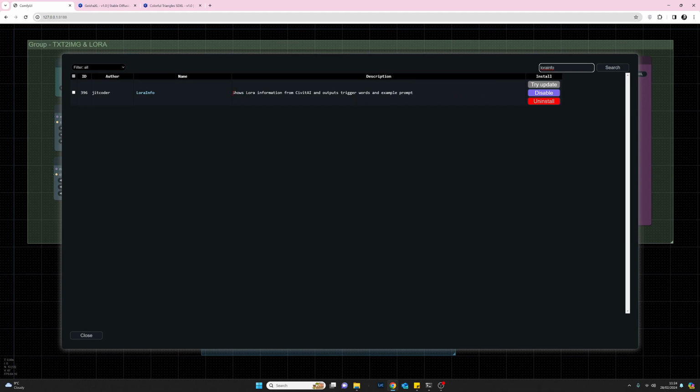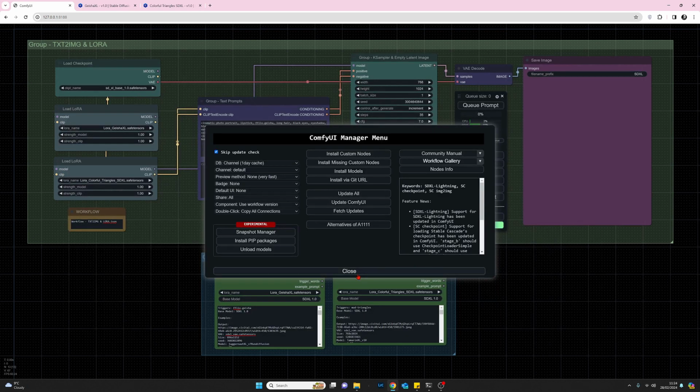Worth noting here that this node shows LoRa information from Civit AI. So if you've downloaded LoRas from other locations, it may not work, I don't know, but that's worth noting. And this particular LoRa was created by the author Jip Coder. Okay, so you need to install that. Let me just close that and close this.